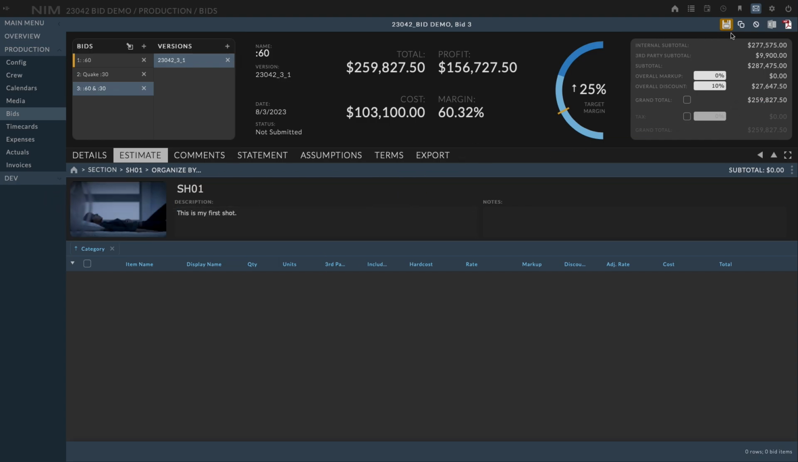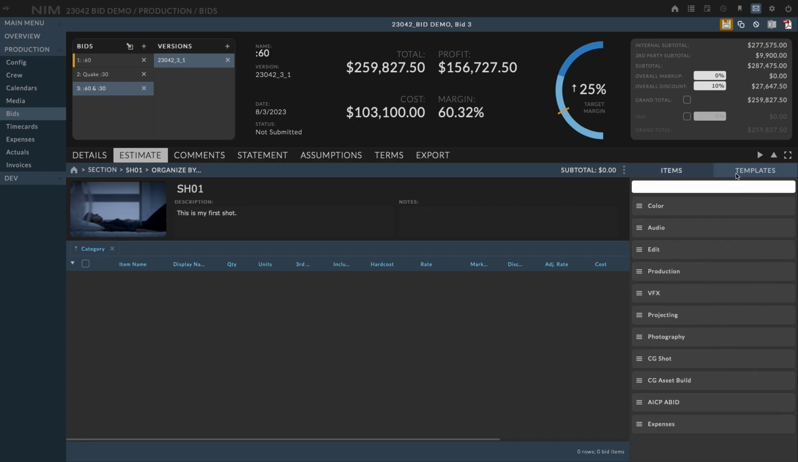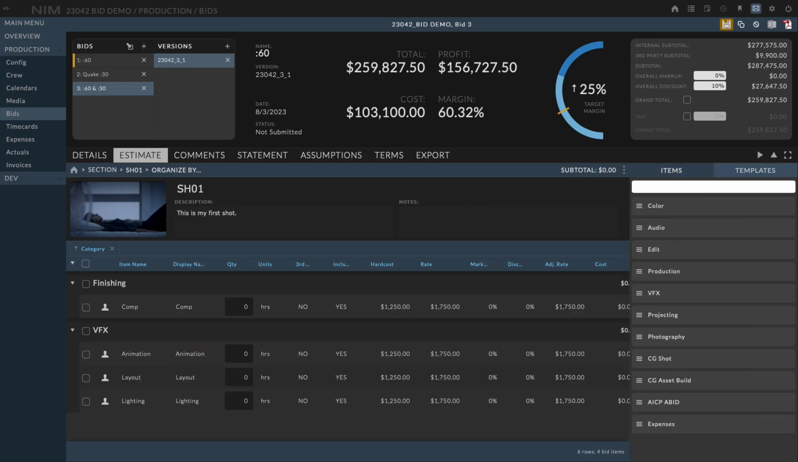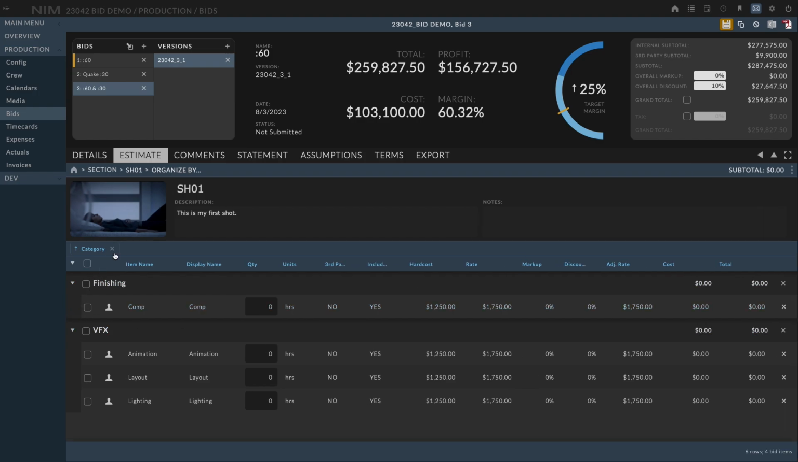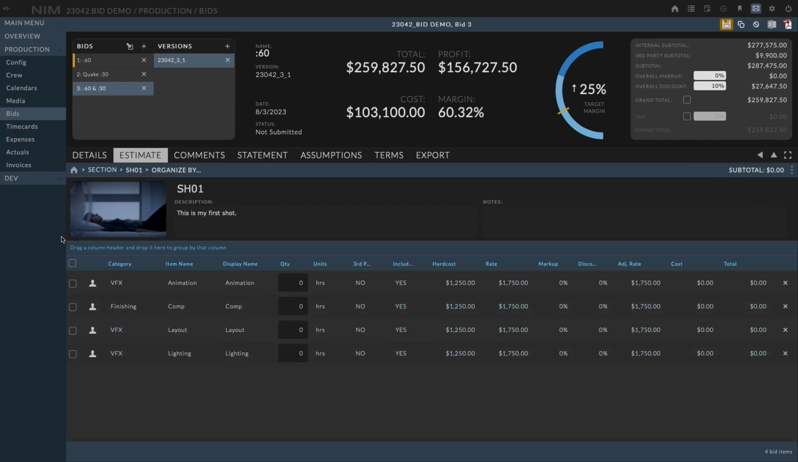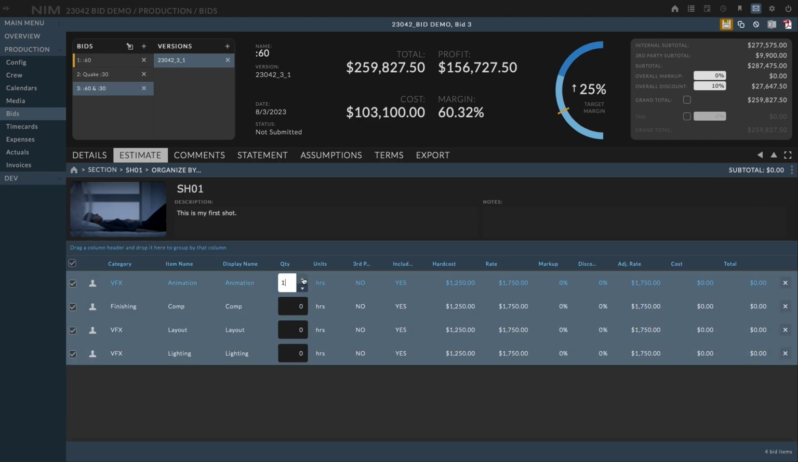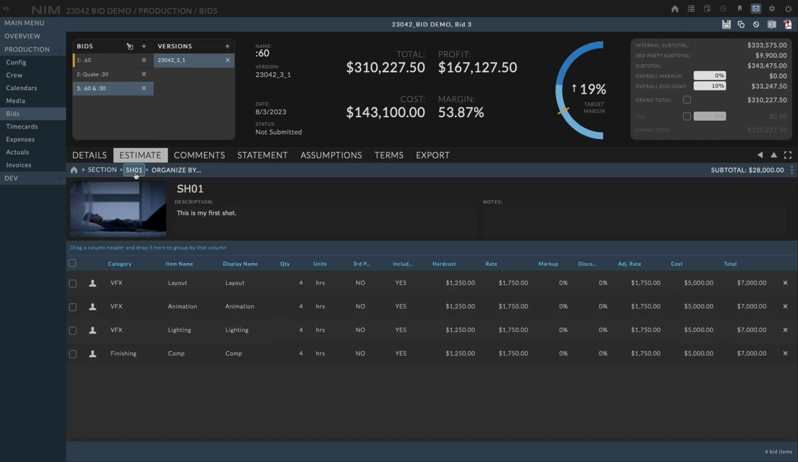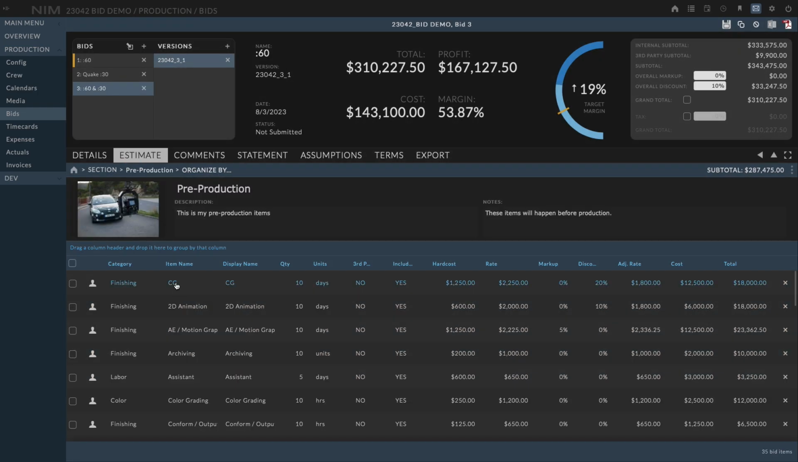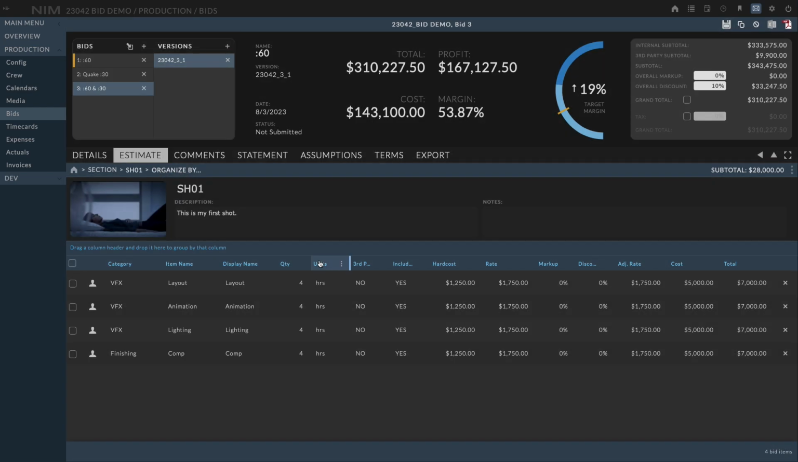Now, in this case, I can also grab a template. I do have a template here for a CG shot with some line items. I'll go ahead and drop that in. I'm going to take off my grouping at this point, and I'll just add some values to that. Now, in this case, I have my pre-production section, and I also have my shot 1 section.